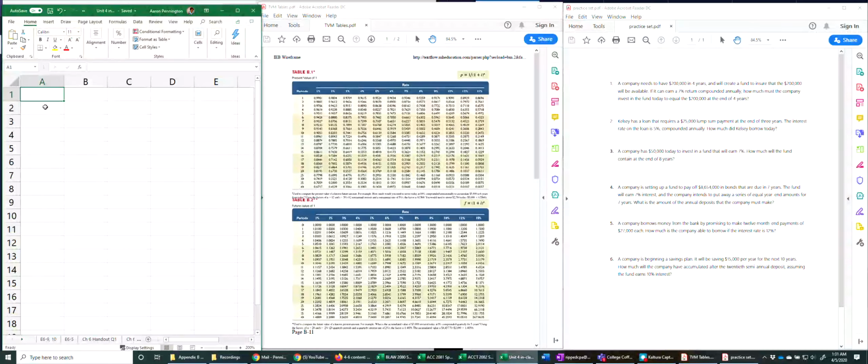Okay, so for question 1, the question is asking for what we invest today, i.e. time 0, to have $200,000 at the end of 4 years. I like to think of it as a list of variables, and I'm going to shorthand. PV is present value. That's what we're solving for.